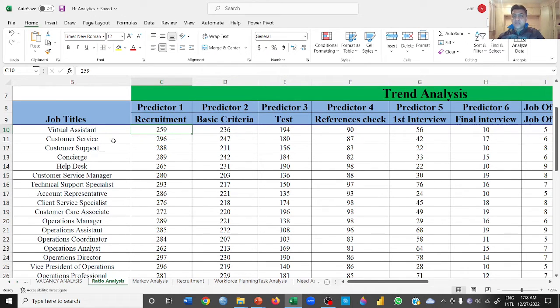So now what our data is telling us is that for virtual assistants, when you recruited 259 people, actually 236 met the basic criteria. The other applications were discarded. And then out of 236, only 194 were called for the test and others were dropped for some reason. And then after the test, only 90 were capable to go to the next stage. And when you check the reference, you could only call 56 people for the interview.